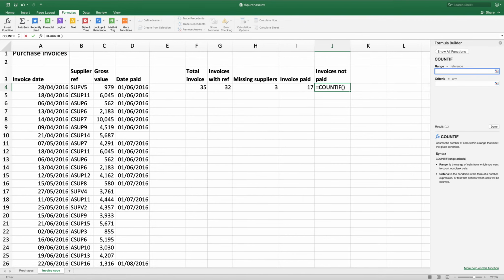We'll need to select our range. We're still going to be using the date paid, so it'll be from D4 to D38. We're looking for criteria where they are empty. Because we want it to be empty, we'll just use speech marks, as that means empty. When I press enter, it's told me that 18 invoices are still outstanding.